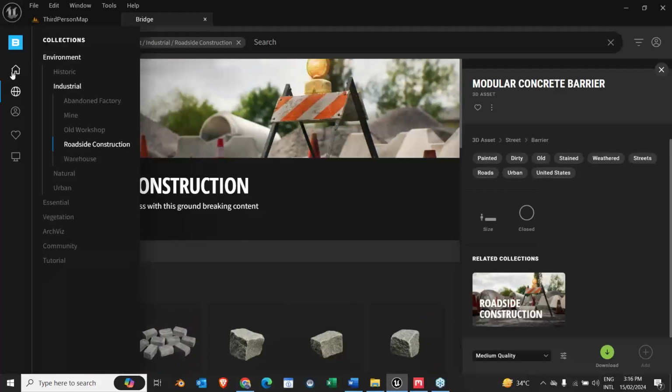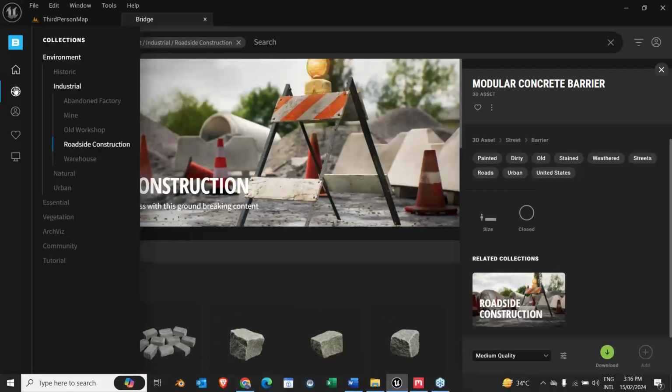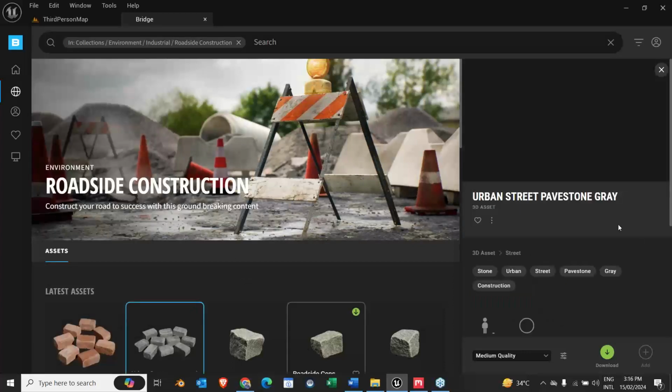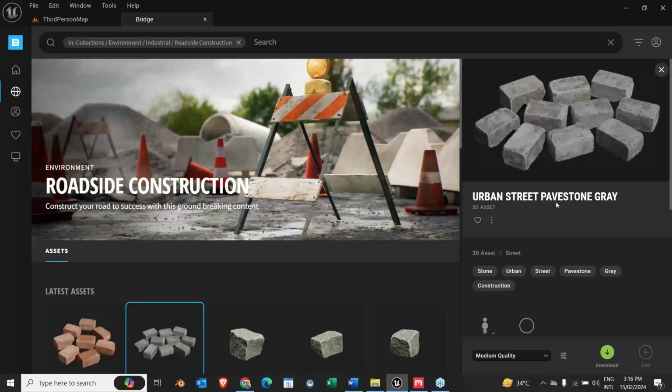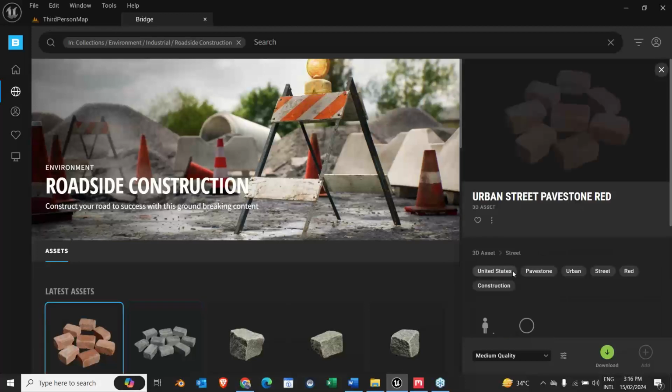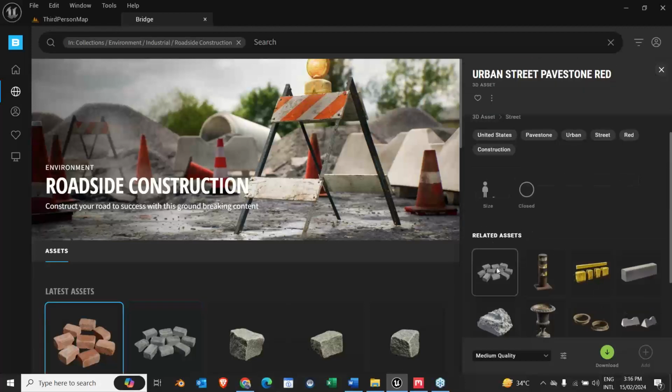On the left hand side, we have the collections, folders, community, and archways. Once I have selected a specific object, for example, urban street, this gray paving stone, here we are able to see the size of that compared to humans, the size and the height of that. Again, this is the close-up. And if I say relevant assets, once you click on that, here we'll get more detailed related assets.